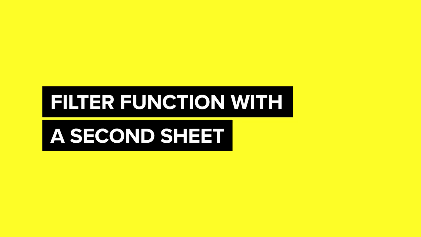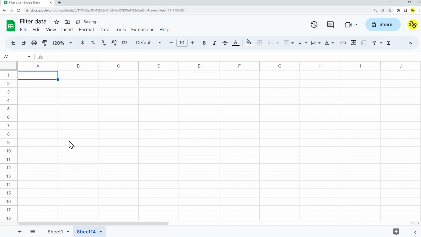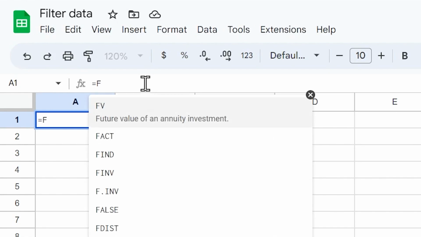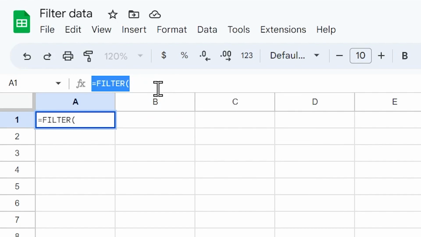Filter function with a second sheet. Finally, let's learn how to use the filter function to display filtered data on a separate sheet. Click on the plus sign icon at the bottom of the window to create a new sheet. In the new sheet, select an empty cell where you want to display the filtered data. Type the FILTER function with your chosen conditions, but make sure to include the original sheet's name before each range, like this.